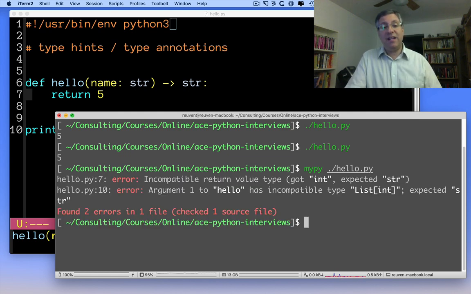And you see here that it says hello.py in line 7, incompatible return type. We got an int, but we expected a string. And in line 10 it says argument 1 to hello is incompatible type list of int. It expected string. In other words, Python's not going to do anything about these type annotations, but external programs like type checkers, such as mypy, can and will. Now, is Python at some point in the future going to include this type checking inside of the language? Hard to know. I'm a little skeptical, but it's hard to know at this point what's going to happen.